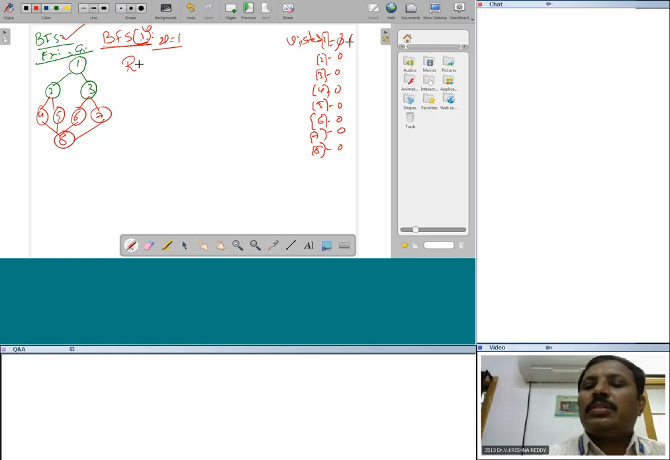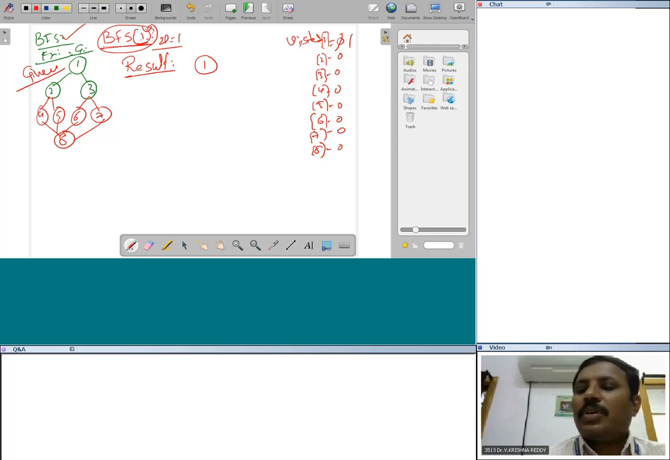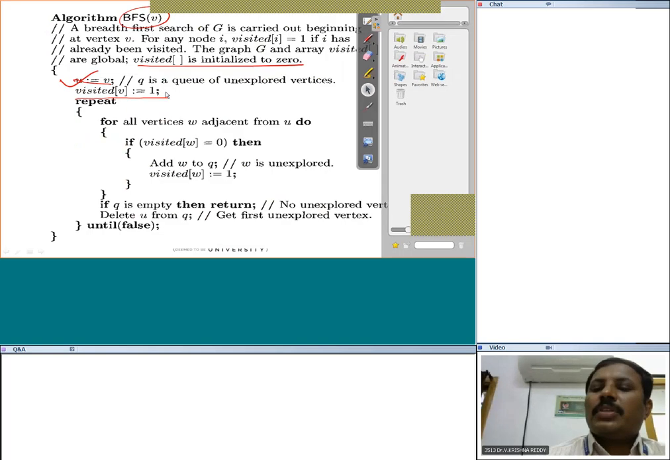So what is the result of execution of BFS? First we are visiting 1. This is the given graph. The result of execution step by step for the BFS algorithm is: first we are visiting 1. Next, what is the next step? As per the algorithm, up to this the execution is over. Then we have to use the repeat until concept.